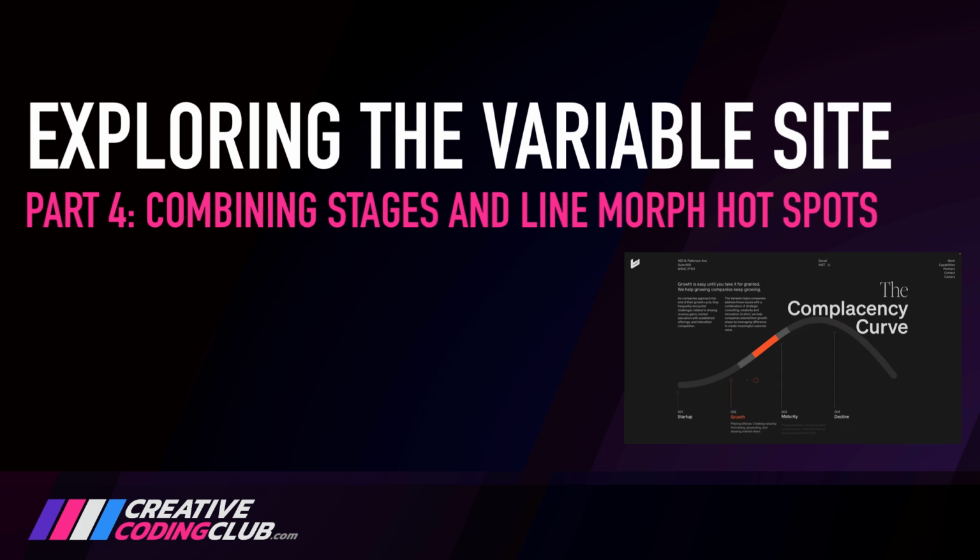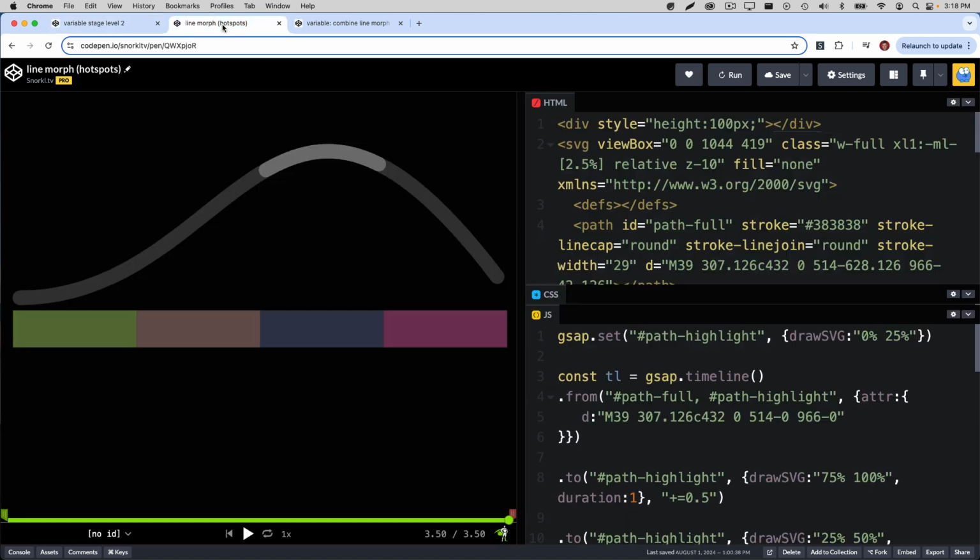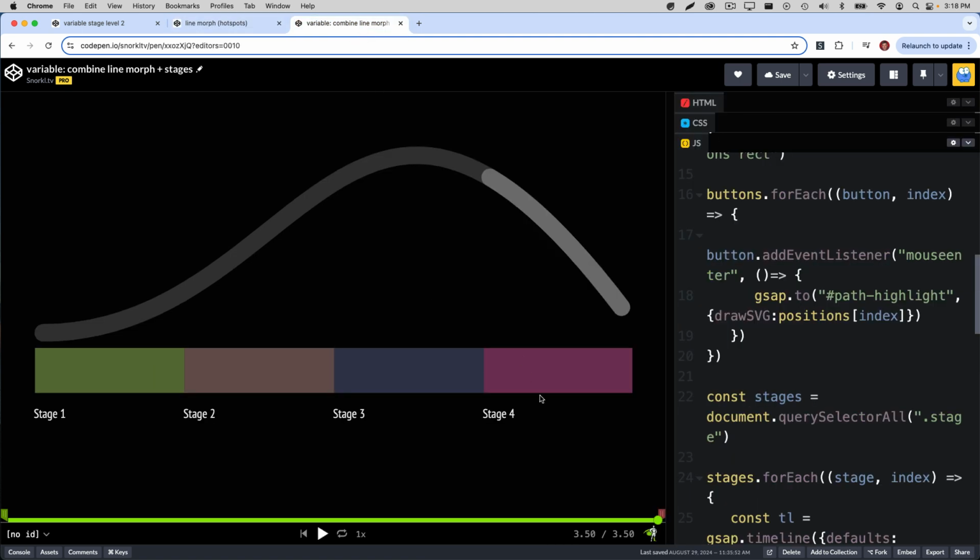Welcome to Exploring the Variable Site Part 4, Combining Stages and Line Morph Hotspots. So as the name implies, today we are going to be taking our Stages demo that we just finished, and we're going to combine it with our Line Morph Hotspots demo to get something like this, where we can roll over each stage and you will see that we activate the stage animation and that highlight stroke is following wherever our mouse goes.